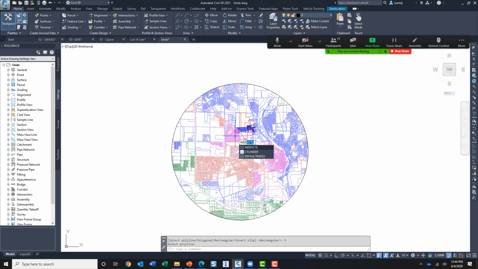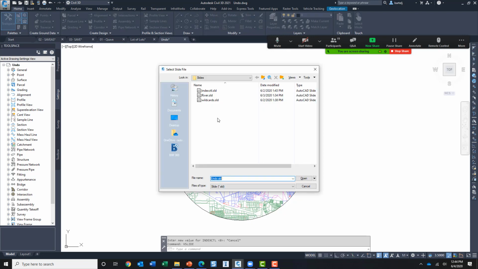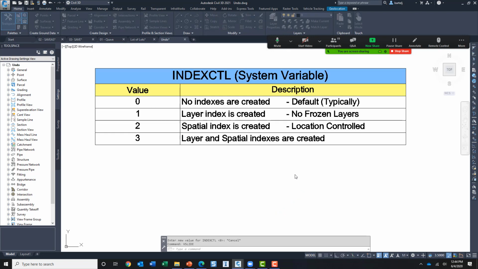I'm going to type that in here at the command line. So it's indexctl, and you see the value is 0. It's important to remember, let's see what the values do. If we look at the values for indexctl, 0 is typically the default. Unless you've ever changed it, that's what it will be. If you set it to 1, it means your file will be layer indexed, which means that no frozen layers will be brought in. They'll be identified so that they would not be loaded when you X-reference it.